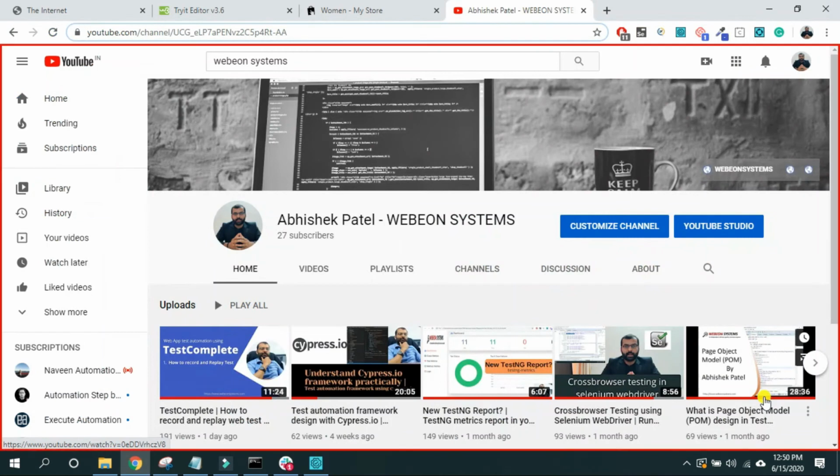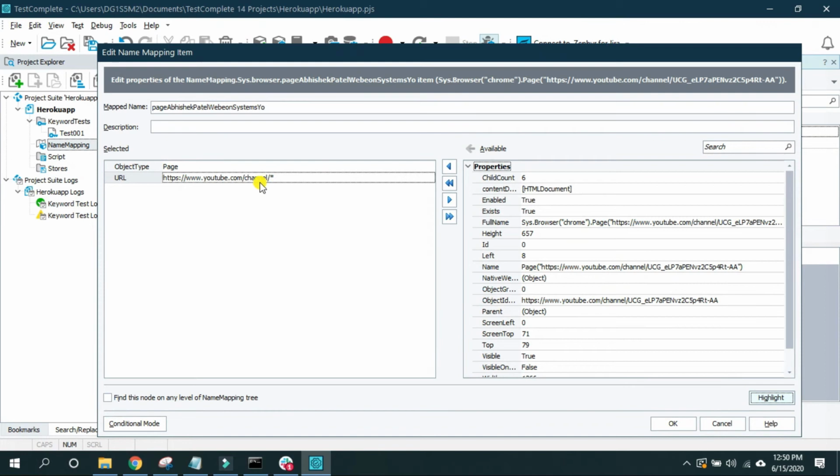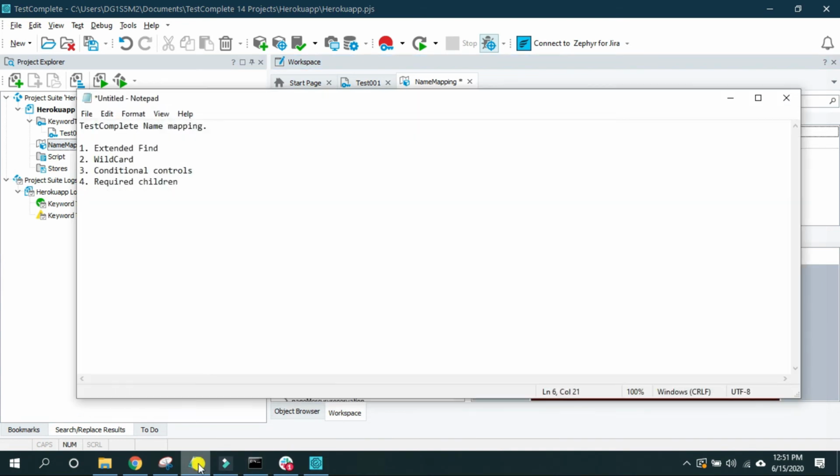And now if I highlight, I'm not worried about this page because I'm telling TestComplete to find the object with the attribute that starts with this value, and do not worry about its ending, but make sure the object has this value. Okay, so this is called wildcarding. Okay, here we saw the wildcarding. Now let's see what is extended find.